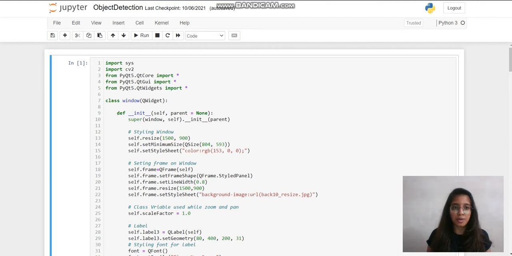First of all, I have imported some Python modules like CV2 for the object detection purpose, PyQt5 for developing the GUI. Then I defined a class named window followed by the default constructor. Then I've styled the window: I've resized it, set the minimum size and given a font color of RGB 153, 0, 0, that is a bit of a brownish color.